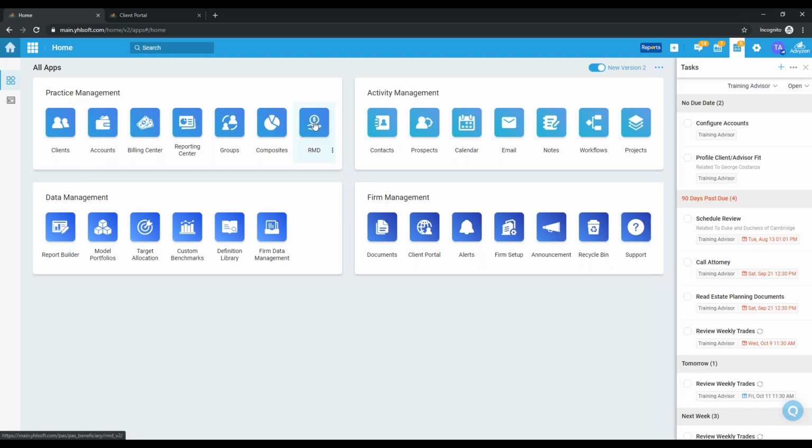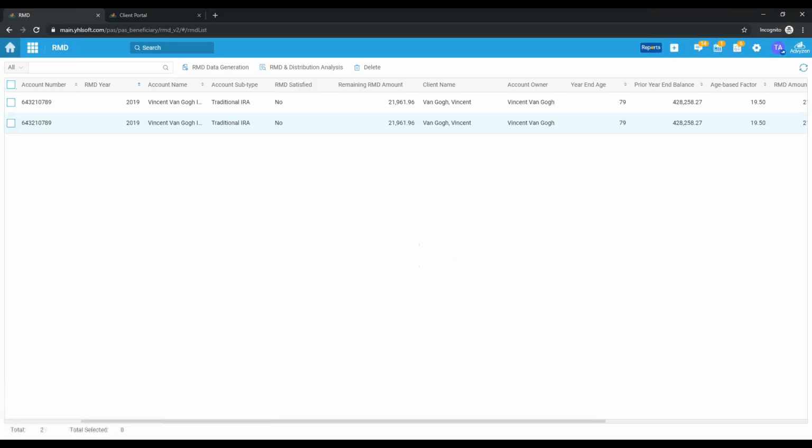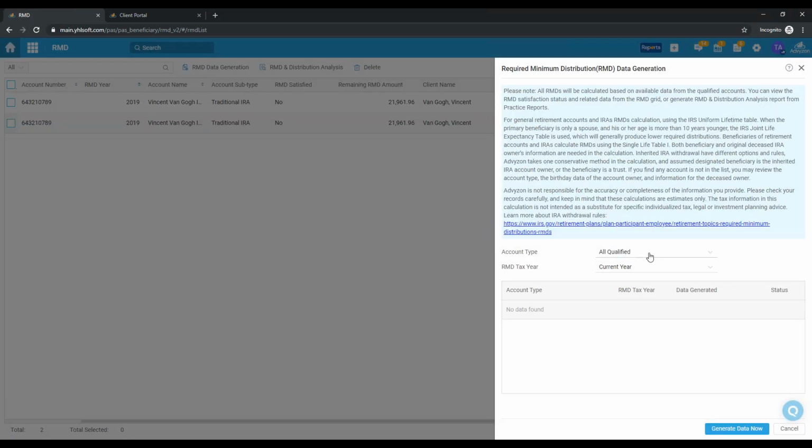We also have all the RMD calculations. So once you go into here, you would hit in the top left RMD data generation. You specify what kinds of accounts, as well as what time frame. You can hit generate data now, and it usually takes just a couple minutes, but you'll see all these various accounts that are qualified accounts that are in the correct date range for the owner, old enough to start taking RMDs.